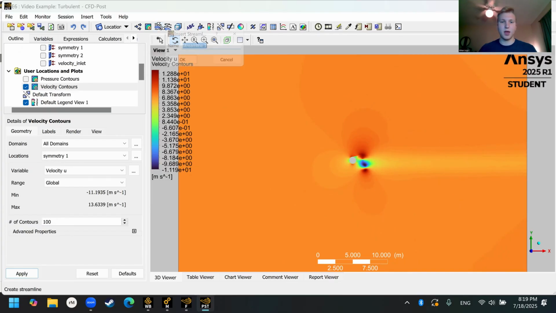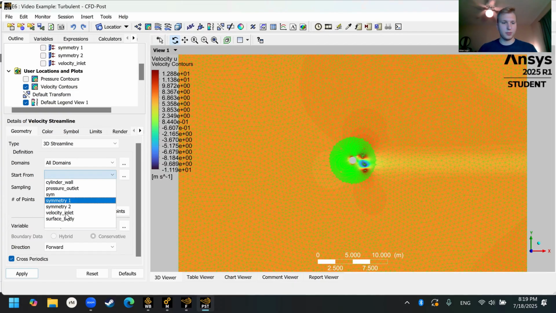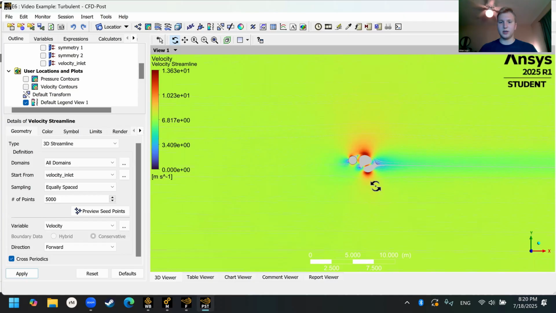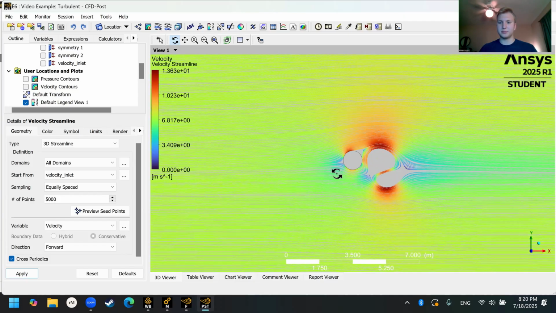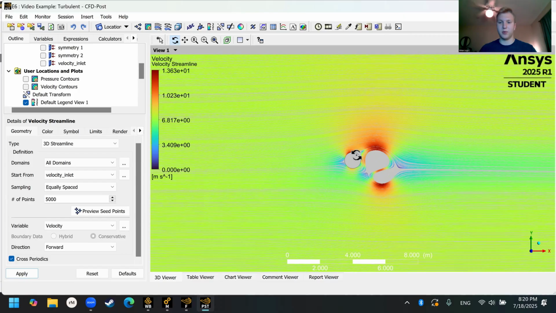I'm also going to do this velocity streamline. Starting from the velocity inlet, I'm going to use 5,000 points. And so here you can see the streamlines. It definitely rejoins at the end, and there is a turbulent wake. Okay, and that's it.